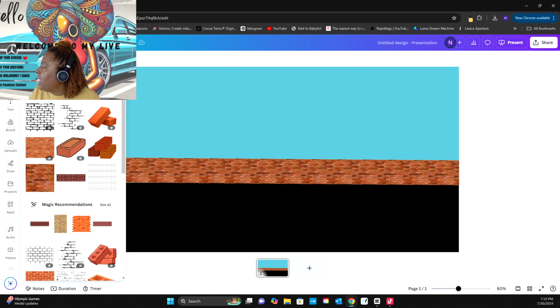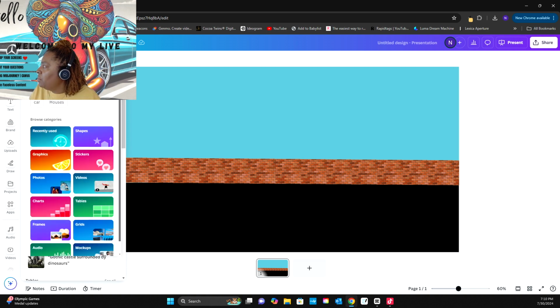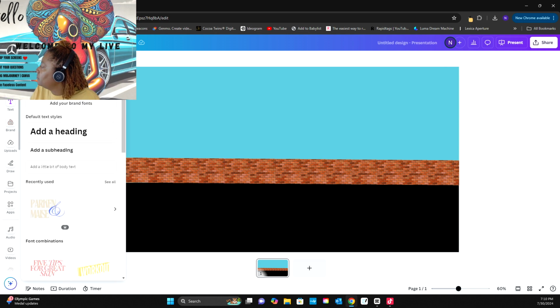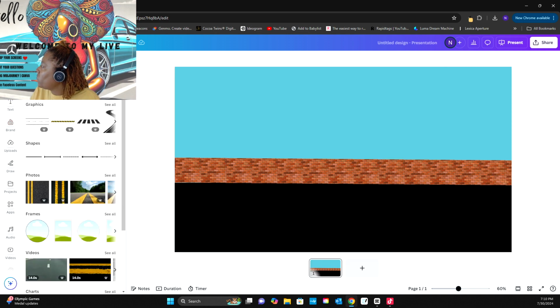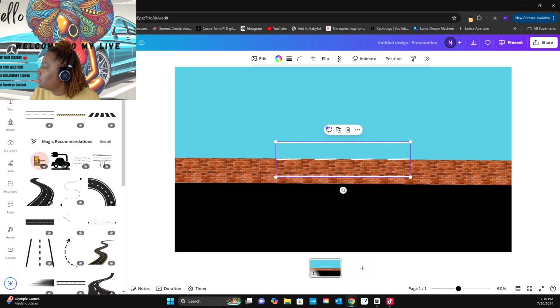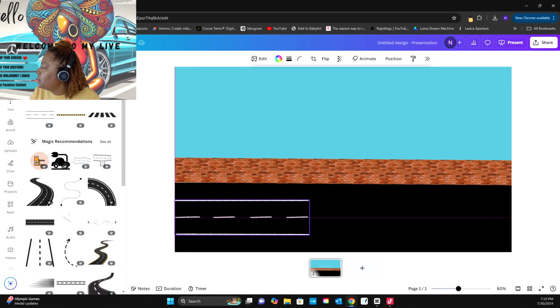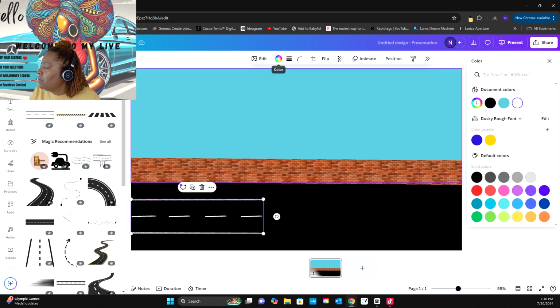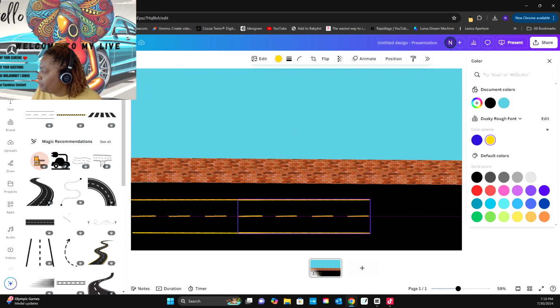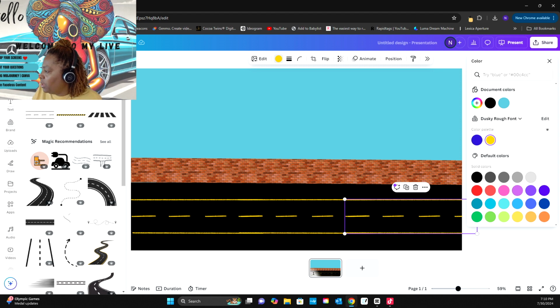Next element I'm going to add is going to be my road lines. So I want to add some road lines. All right. So I'm going to change those to yellow because I want them to really pop. So we're going to go ahead and change those to yellow. And then I'm going to duplicate that and duplicate it again.